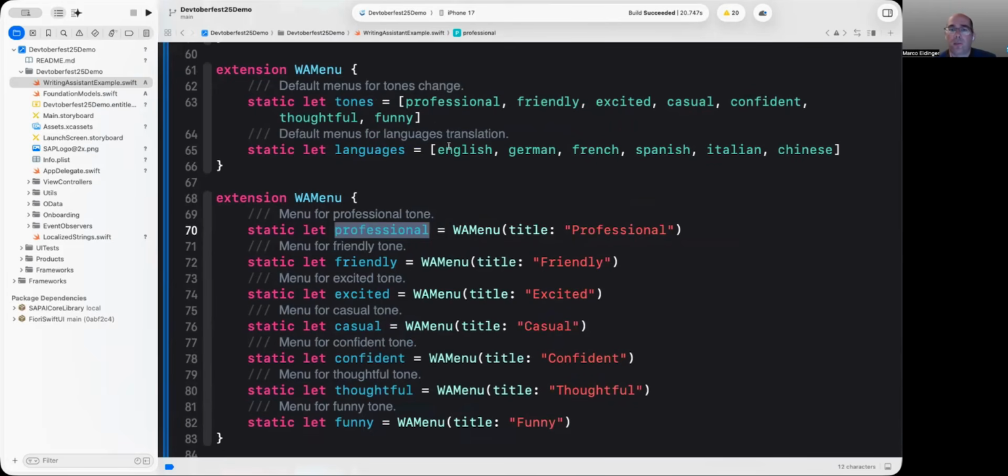Also, here for demonstration purposes, we have options to translate into multiple languages. Word of caution, if you are really interested in doing that, look into the translation framework provided by Apple. This is just a quick and dirty example that some translation capabilities are possible with the foundation models, but that's not the recommended way.